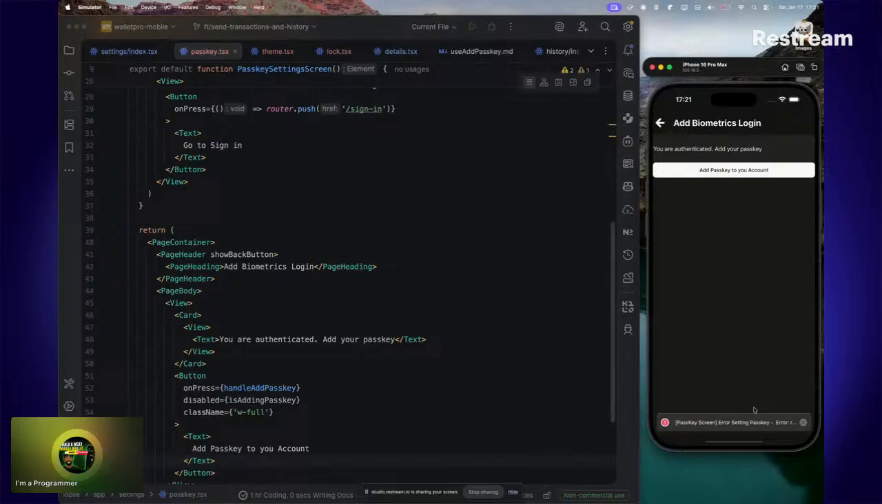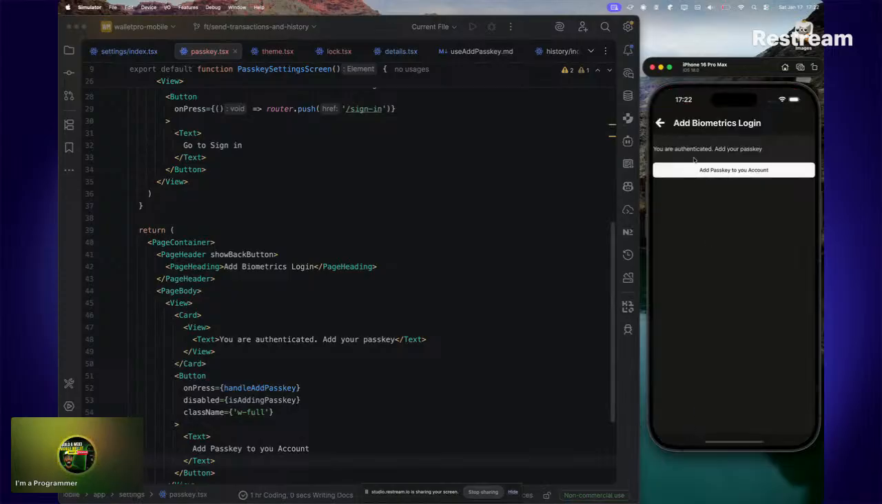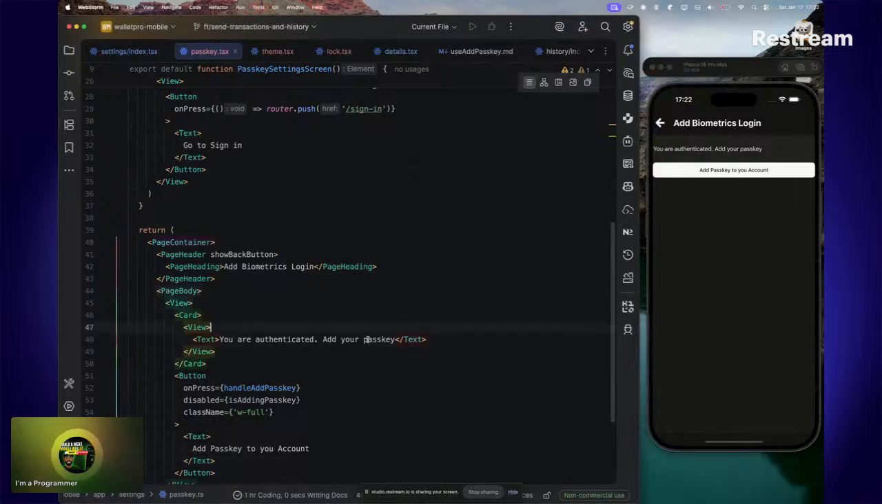So if I click from here, yeah, already an error. Our PID must be set in configuration to use passkeys in React Native. So, okay, I think I know why. We need to go and set something from the config, from the dashboard, before we can make use of this function. So if you do not set that, we can't use this function. But it's fine to see that, yeah, it works. So you authenticated that your passkey, that's correct.